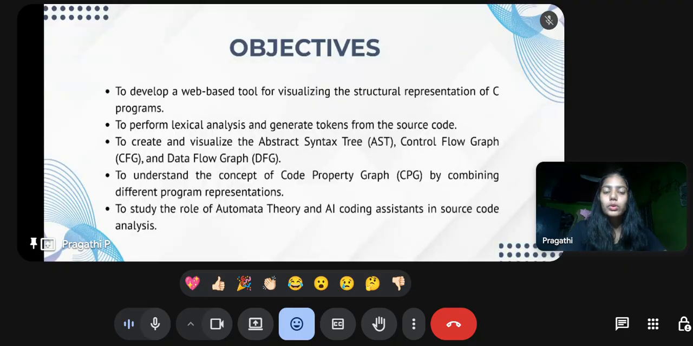Objectives. It is used to develop a web-based visualization tool. It performs lexical analysis and generates tokens. It is used to create and generate the abstract syntax tree, data flow graph, and control flow graph. It is used to understand the concept of code property graph by combining different program representations, and to study the role of automata theory and AI coding assistants in source code.